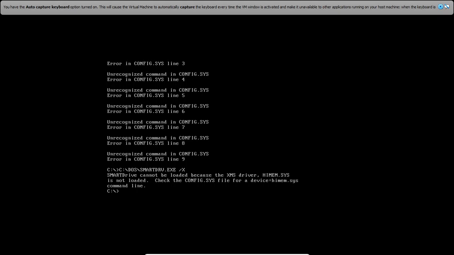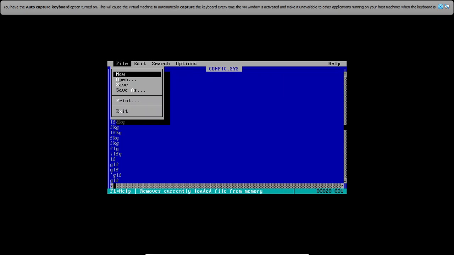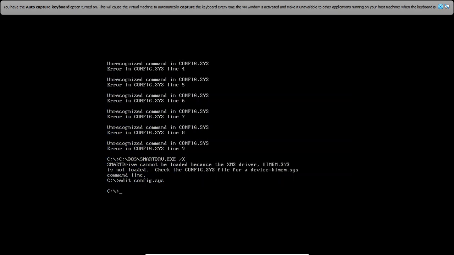So now, okay, yep, config.sys has clearly been infected. Auto execute is safe. Oh gosh, that's not a valid command for sure. Oh gosh, if I can actually exit the edit program. So now there's a bunch of garbage code on the screen.